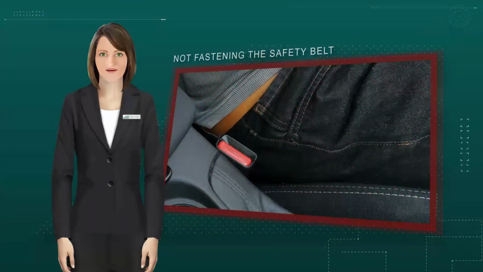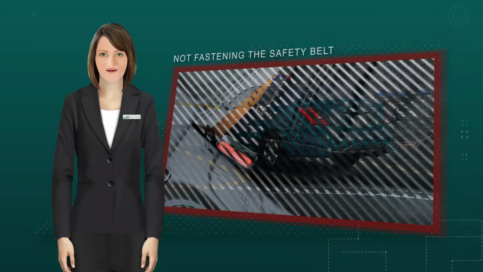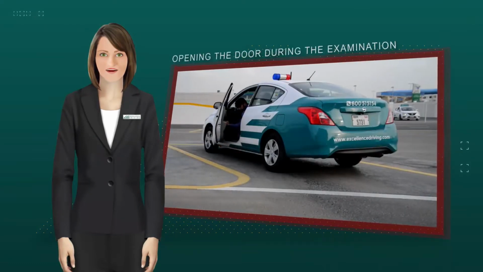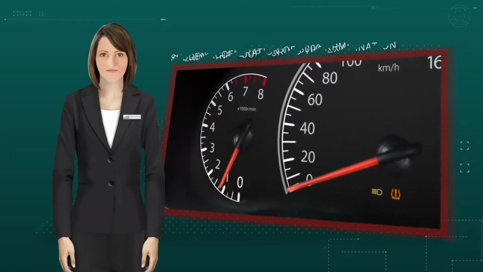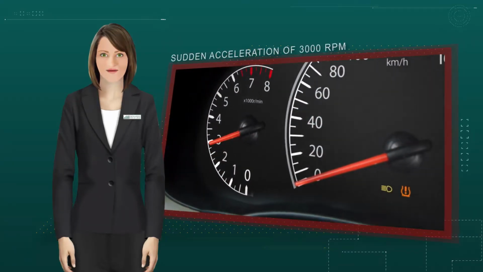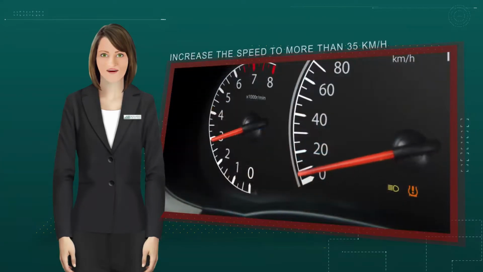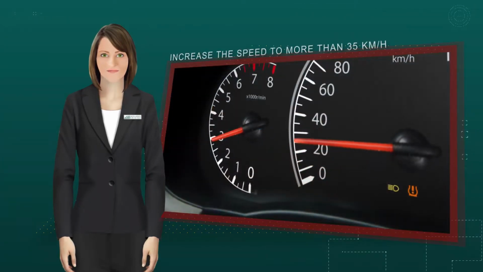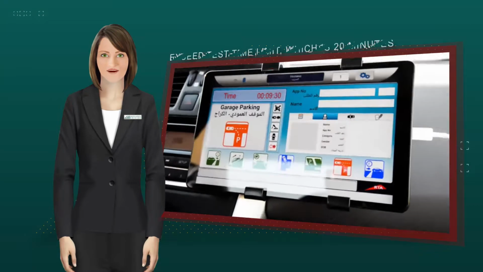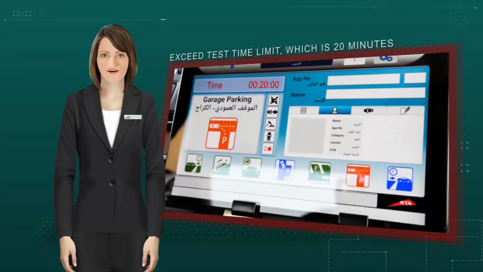These include not fastening the safety belt during the test, opening the door during the examination, sudden acceleration of 3000 RPM, engine stalls 3 times, increase the speed to more than 35 km per hour, exceed test time limit, which is 20 minutes.